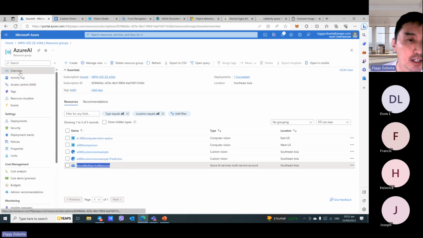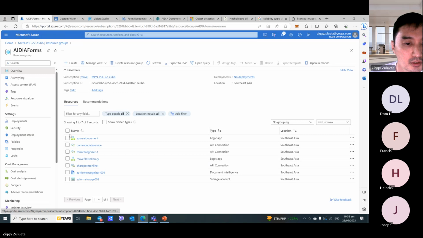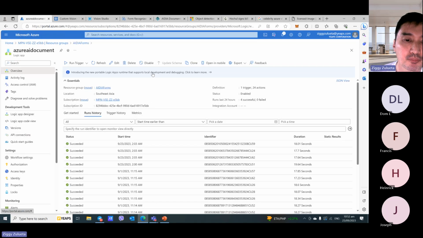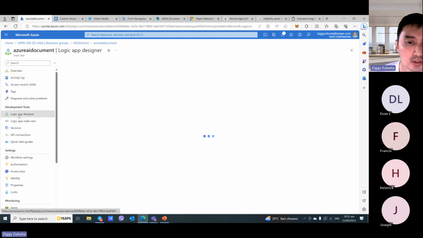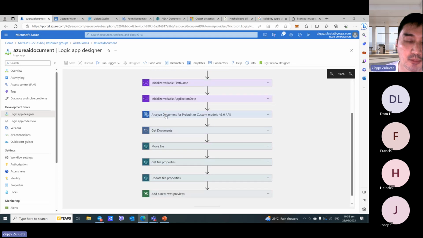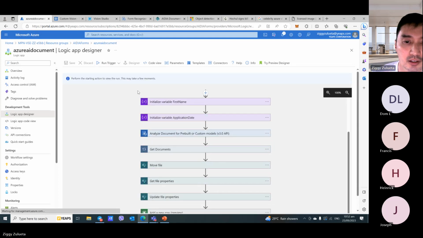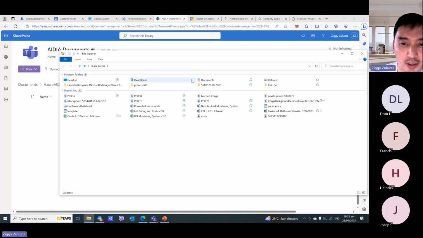So in this example, I created a system. This is the system here. I created this app wherein what it does is read documents in this folder every 3 minutes, and then analyze the documents. So I'll run it, and then I will drag my documents here.